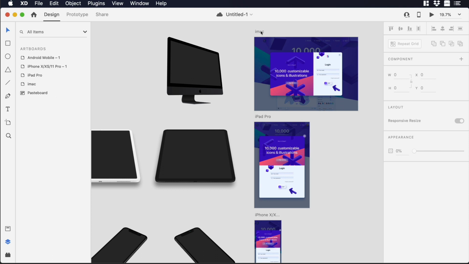So for example, we have the artboard for our iMac, for the iPad Pro, and the mobile devices. And this is important because for the plugin to work, we need to have artboards in place. Okay, now that we make sure that we have the artboards in place, let's install the plugin.